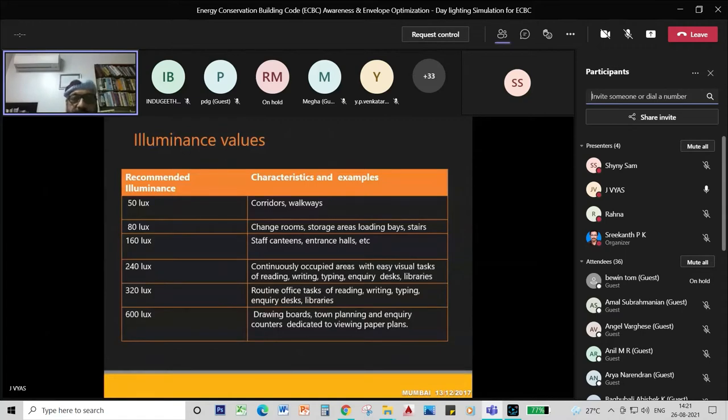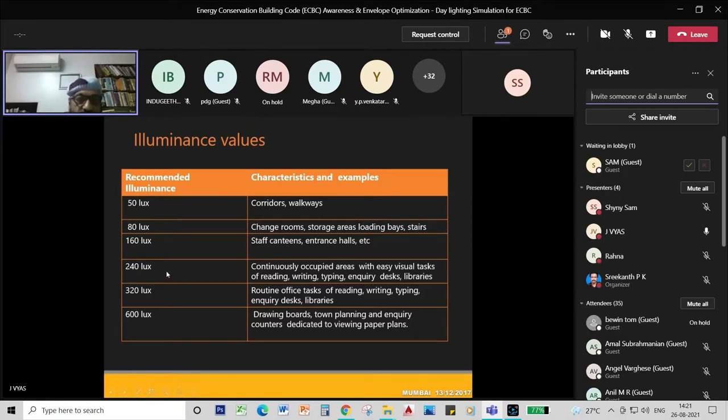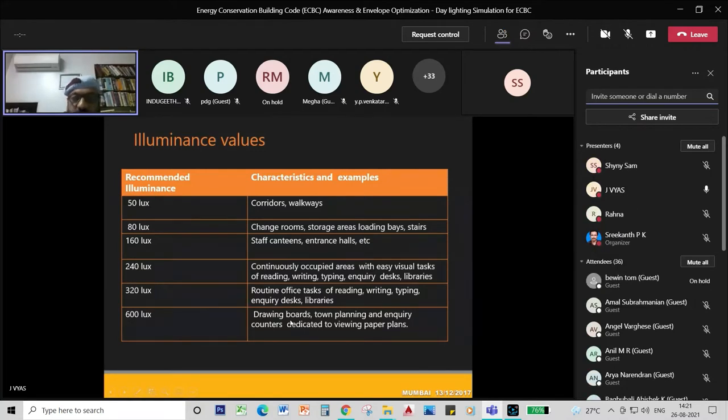As per the example, for corridors and walkways, 50 lux is enough to just identify a person who is going or not going. Change room, storage area, loading bays, staircase, 80 lux is required. Staff canteens, entrance halls, 160 lux is required. Continuously occupied areas with easy visual tasks of reading, 240 lux. Routine office tasks, reading, writing, typing, inquiry desk, 320 lux. Drawing boards, town planning, and inquiry counters dedicated to viewing paper plans in detail, 600 lux. So this is the NBC requirement.